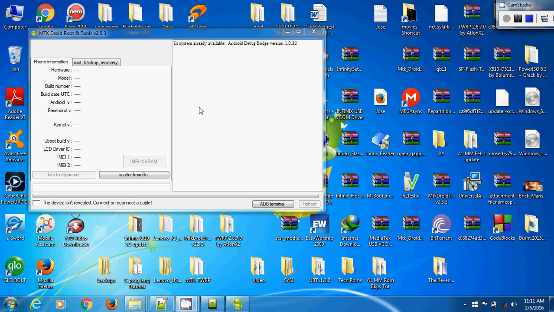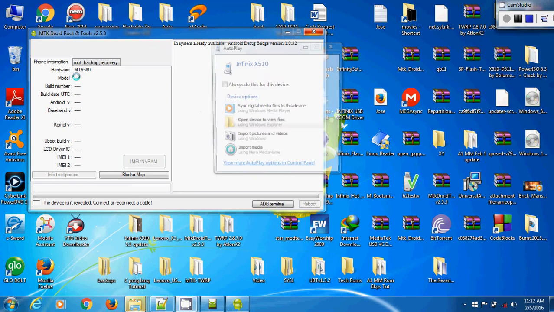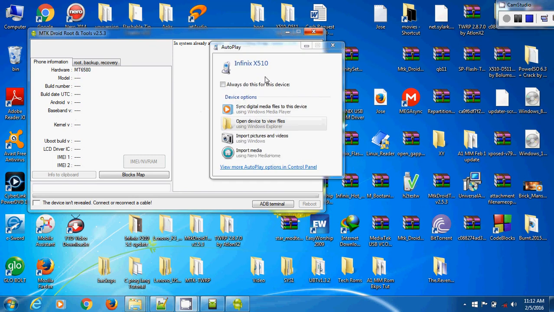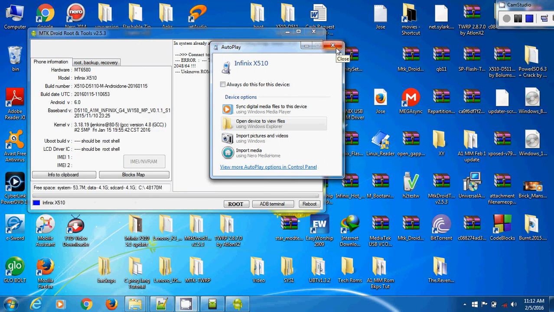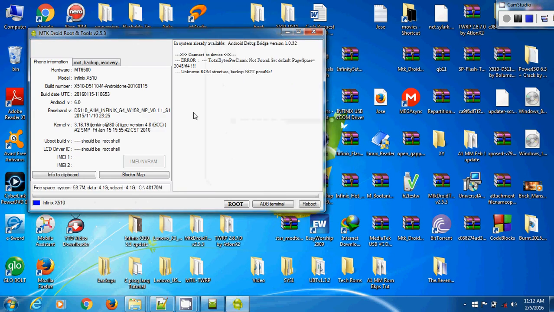Once you plug in your phone, it will give you some information here. Now you can see the hardware, the chip is already out here to give you information about your phone. We're not going to go into MTK Droid today. We can leave it for another day. I'm actually using Android 6.0. You can see the version here.